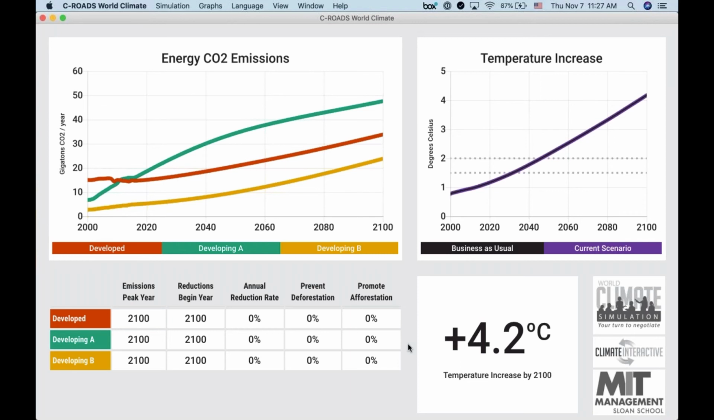So that's kind of a quick introduction into C-Roads. Again, you can download it or run it online. So once you do that and start kind of playing around with it, please feel free to email us with any questions you do have about the model.